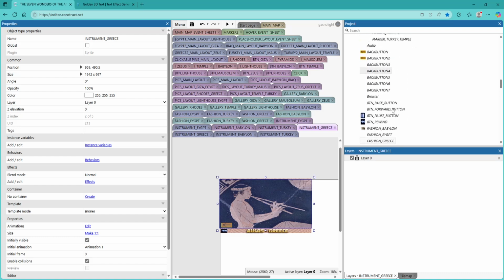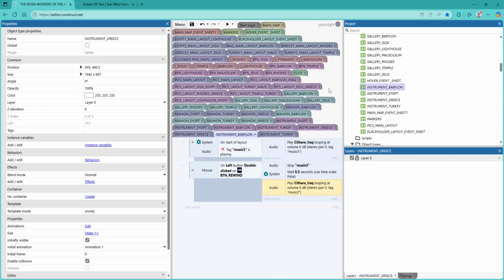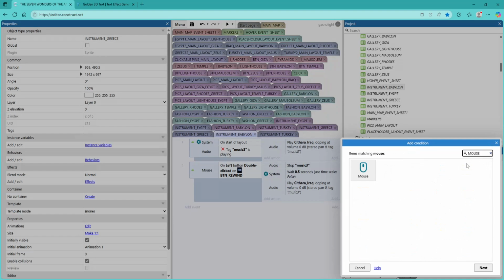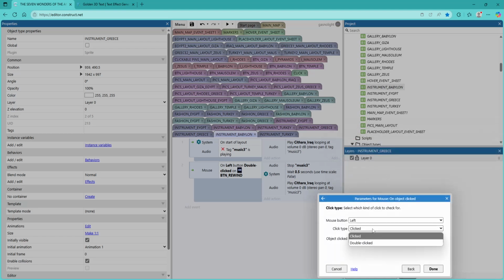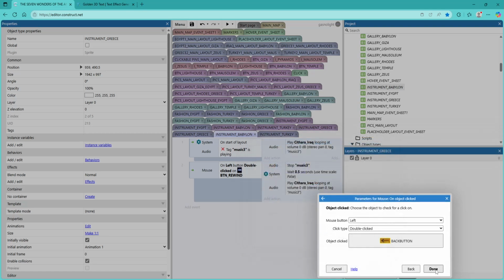So basically you want to go to instruments or instrument and go to the first whatever one it is, but I suggest you do the first one first and work your way down so you don't get confused. You want to go to add event, mouse, you want to type in mouse, on object clicked, double clicked, back button.